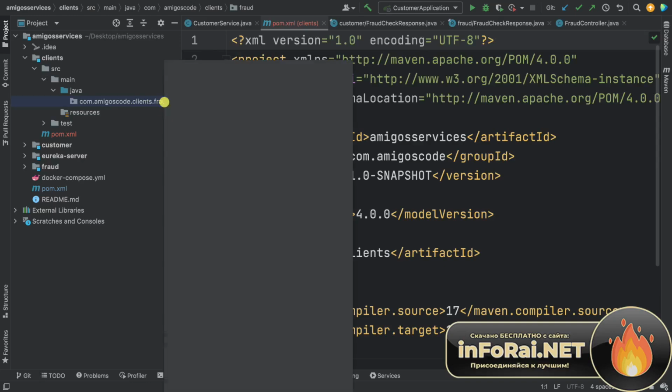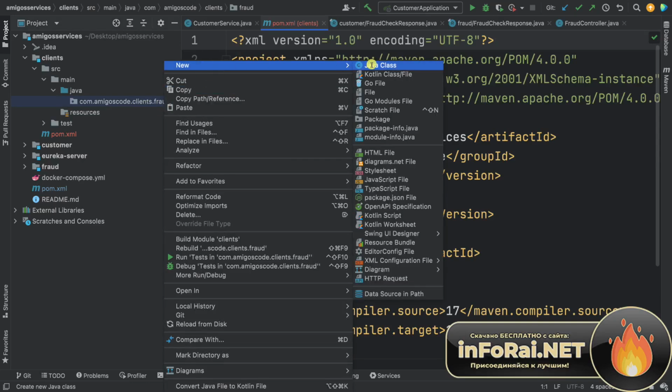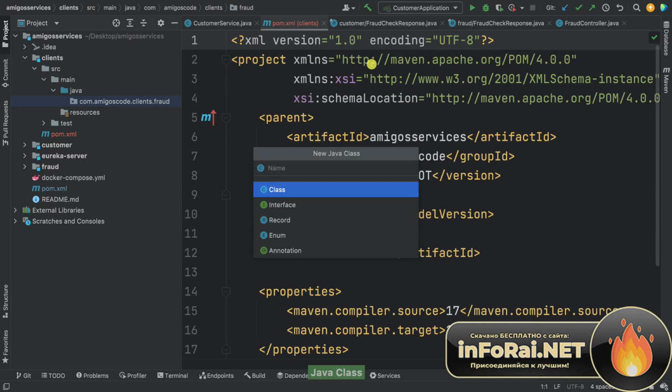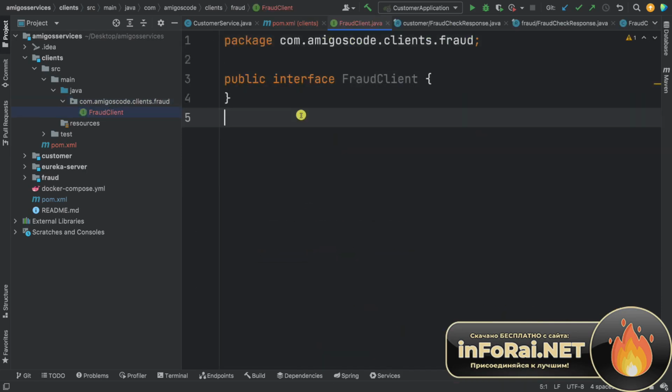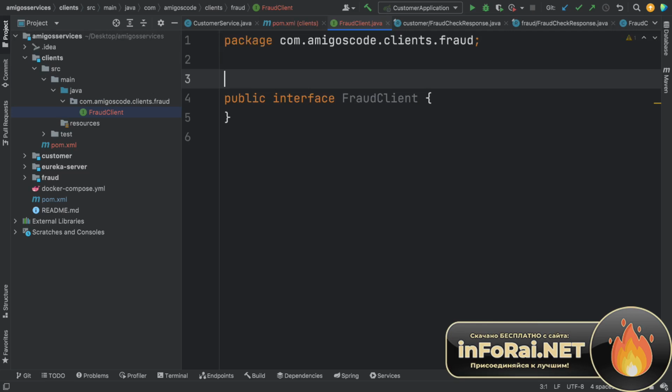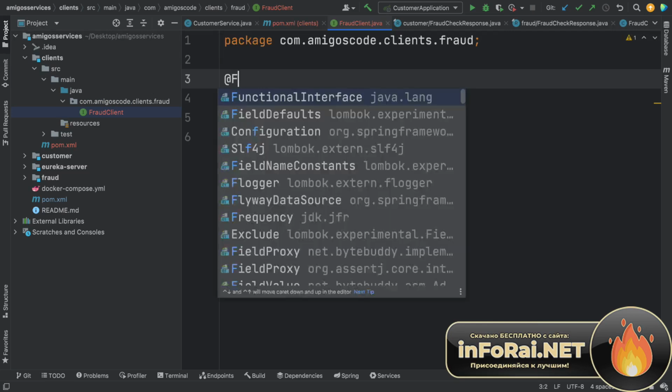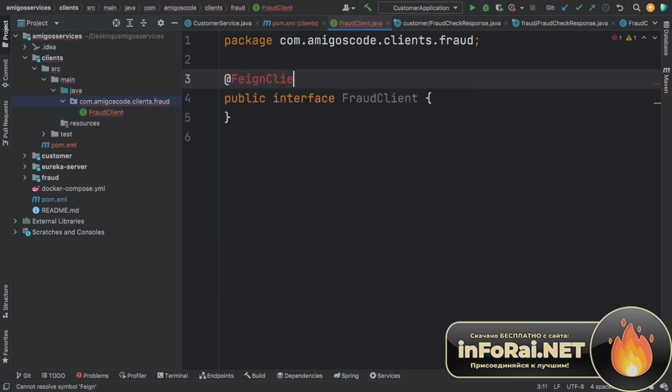Now in here, let's create a new class and just call it FraudClient, and make sure that this is an interface. Now within this interface, let's annotate this with @FeignClient. Now this is not working, and that's because we need to add the dependency.